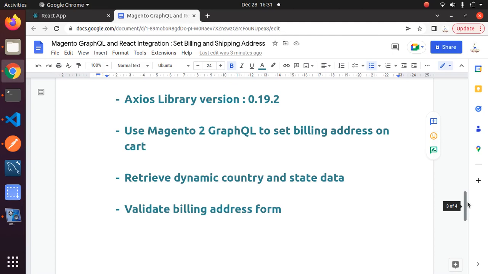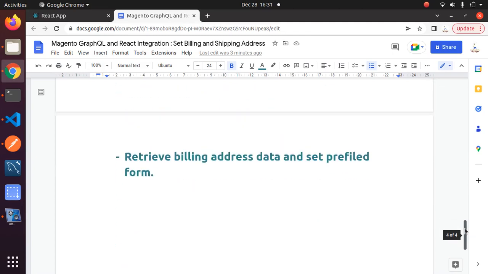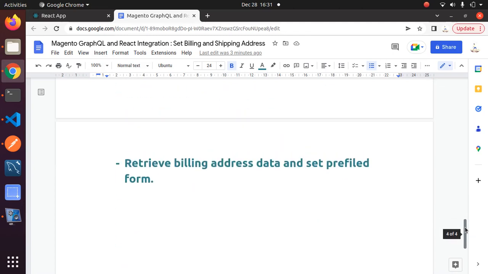We'll also review how to retrieve dynamic country and state data, how we can validate that billing address form, and retrieve billing address data and set a pre-filled form. This functionality we'll review in this video.